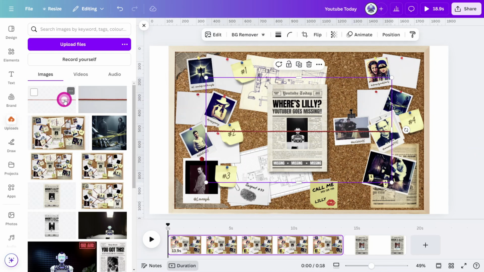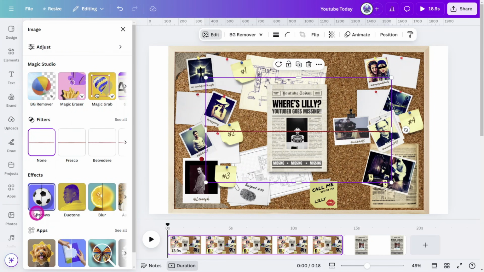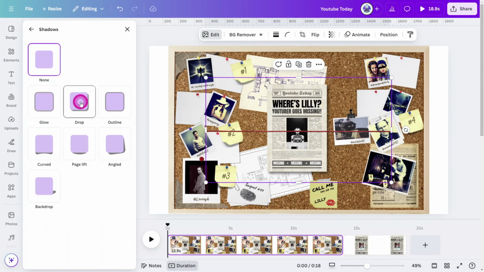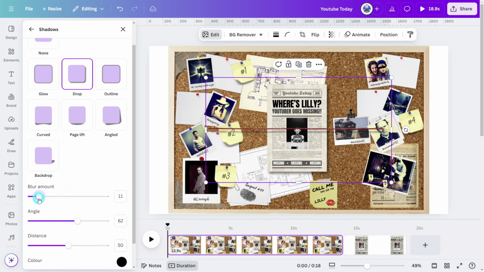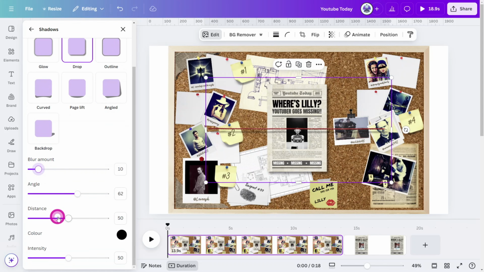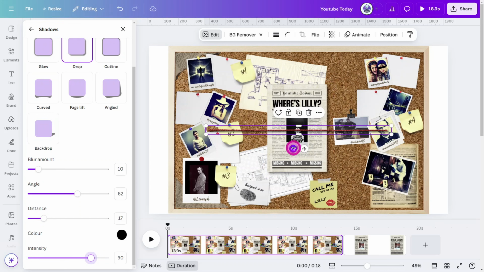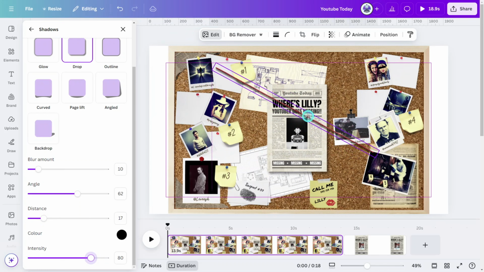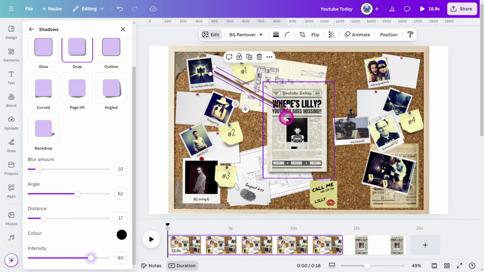Place the thread image on the board, then in the Edit section, open the Shadows effect. Give it a drop shadow and set the blur amount to 10, angle to 62, distance to 17, and the intensity to 80. Connect the thread from the center image to one of the suspect images, making sure not to alter the size of the thread to ensure consistency. Instead, crop it from the bottom end to adjust the length.